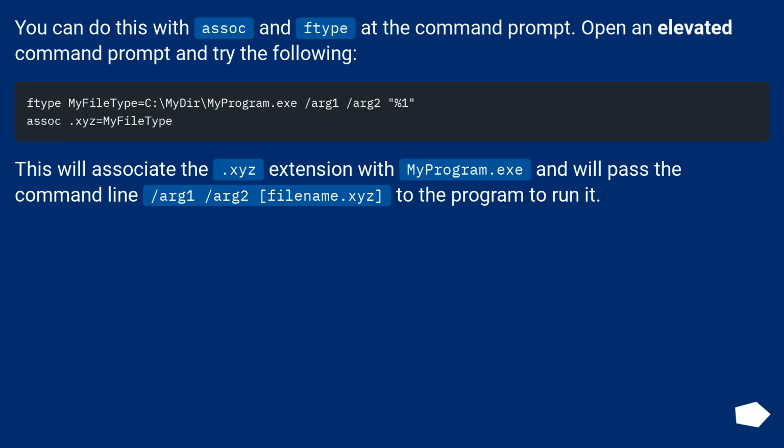You can do this with assoc and ftype at the command prompt. Open an elevated command prompt and try the following. This will associate the .xyz extension with myprogram.exe and will pass the command line /arg1 /arg2 filename.xyz to the program to run it.